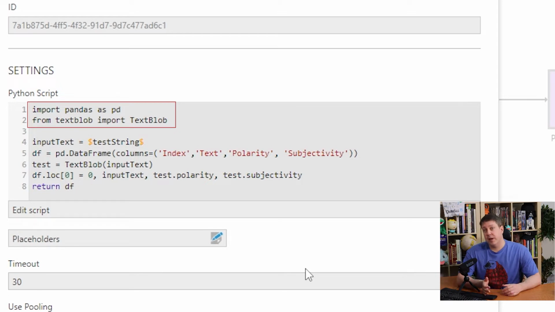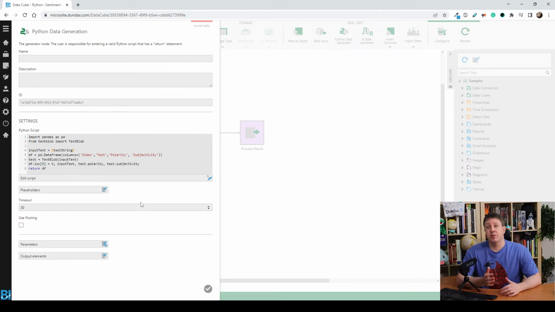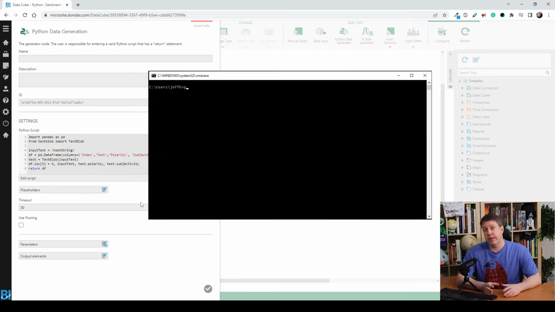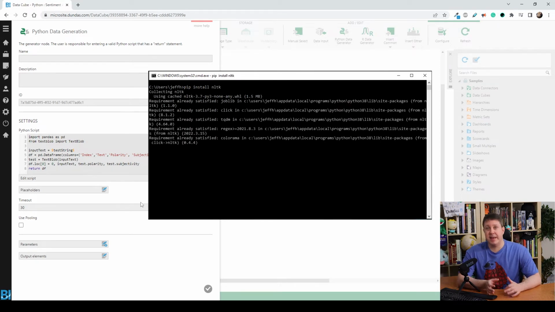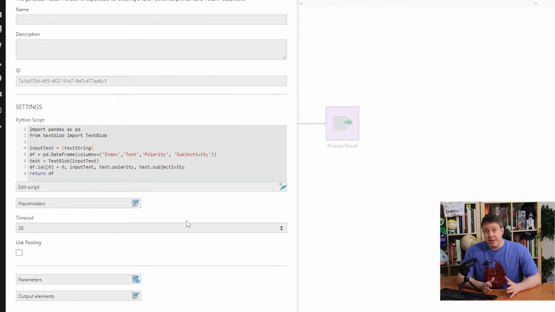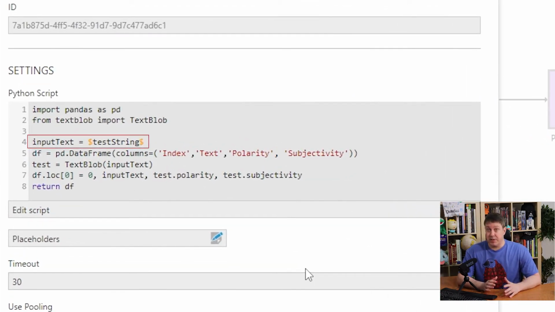Just be aware that TextBlob also uses the NLTK natural language toolkit, which you'd also have to install. So it would really be a matter of getting your administrator to go over to your server, run the pip command, and the install is pretty simple. If you've ever installed any Python modules before, it's exactly the same. Next, the code is going to get the text from the user input using the parameter that we created.